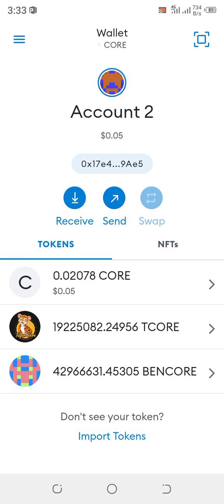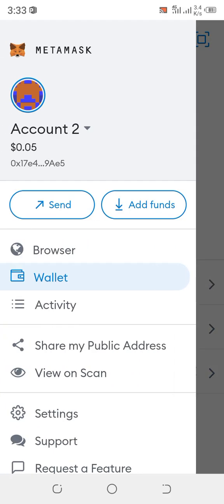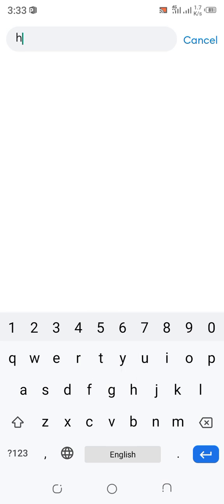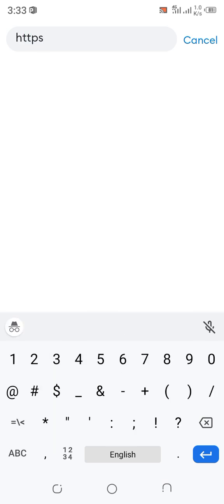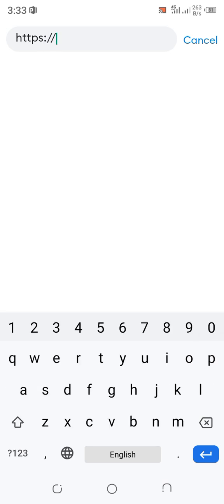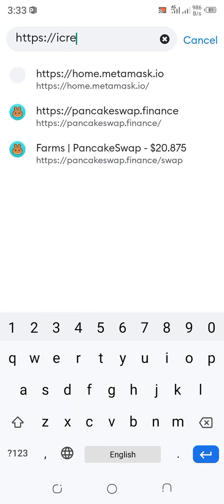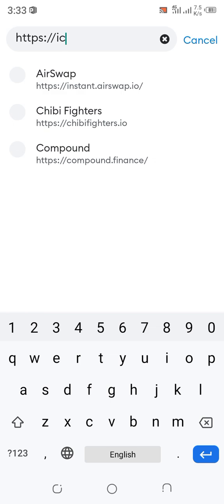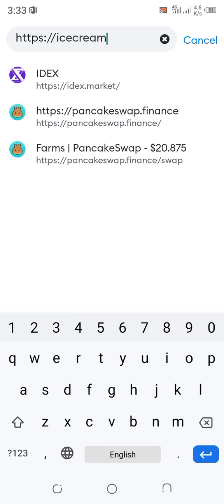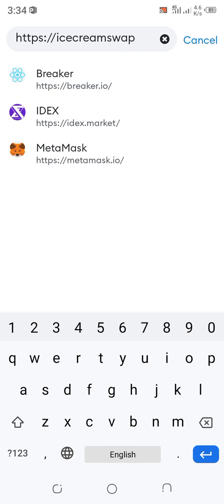Then go to browser. Some people's browser is on the first page. On my phone, I have to click on this three line to go to browser. Then when I get to browser, I'll put the address. The ice cream wallet address is https://ice-cream-swap.com.